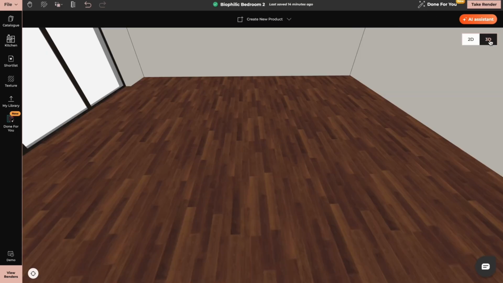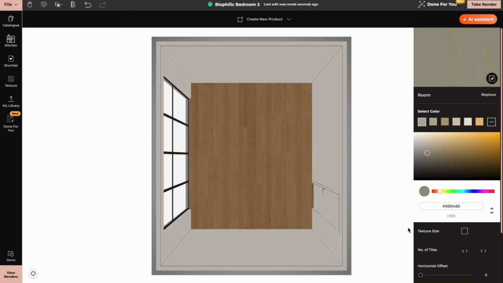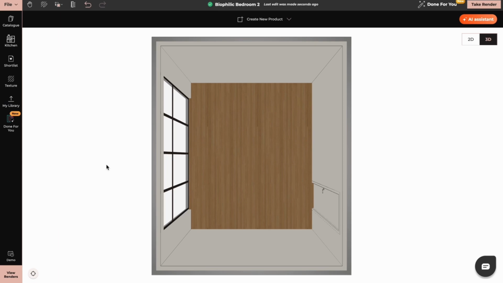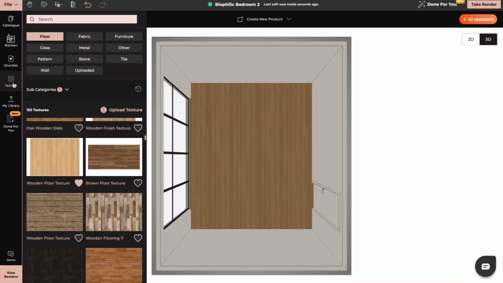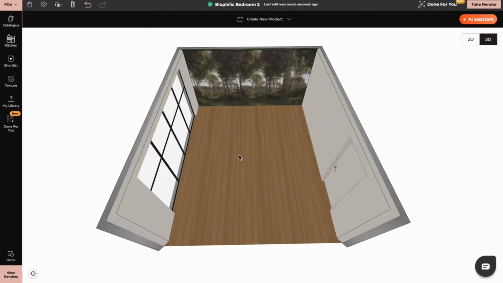In 3D mode, I will start to choose textures for my bedroom. Now, I will add a mural that I uploaded into my textures. Now it's time for the bed.